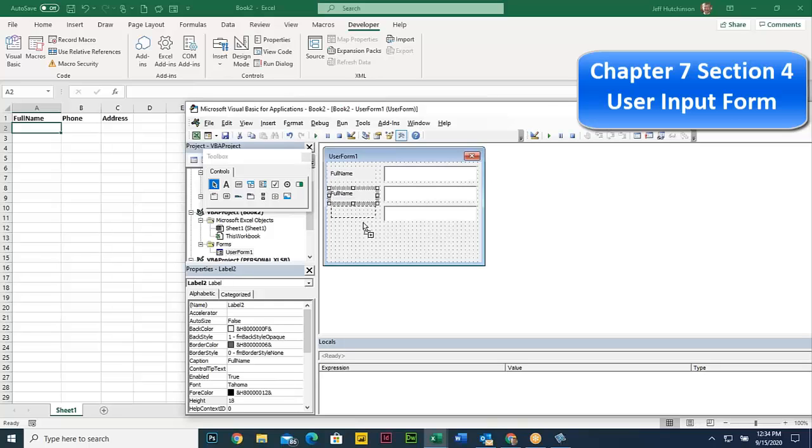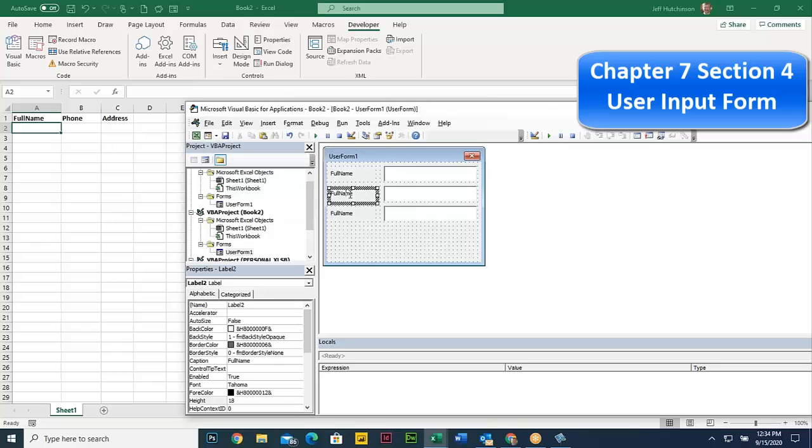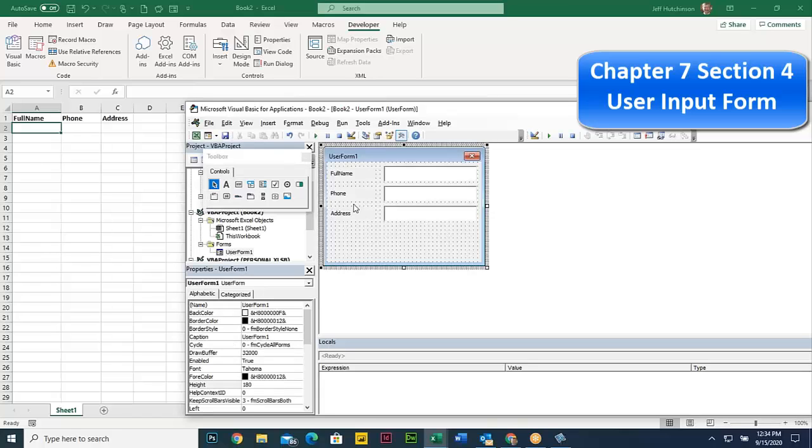I'm holding my control key down and dragging it down. So in here is going to be phone. This one's going to be my address. And you want to make sure that your labels are straightened out, leveled properly. All right, looks good. And now we're going to create a button on the bottom.